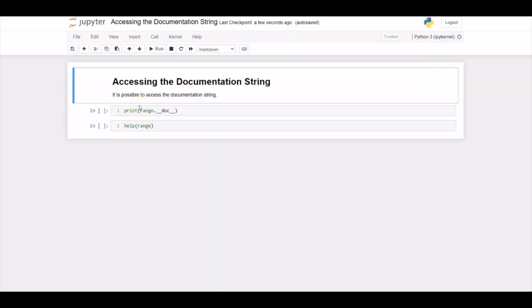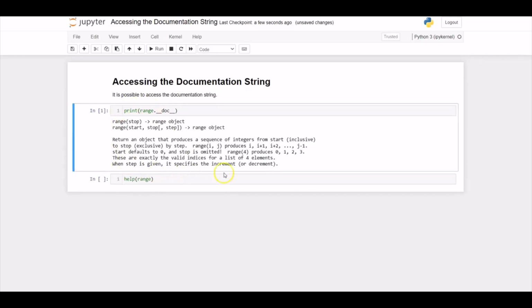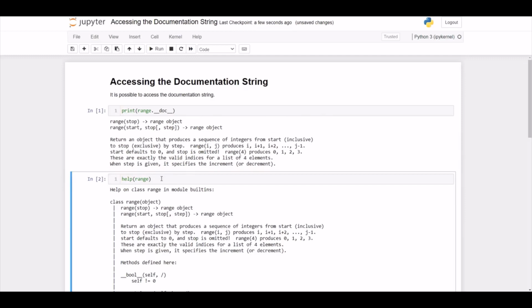It is possible to access the documentation string by this code. So the function name, range in this example, followed by a dot, double underscores, doc, and then double underscores. So I run this code by pressing Ctrl Enter, and here we see the docstring of the range function. We can also access the docstring by using the help function, but the help function provides the docstring and also more information when available.